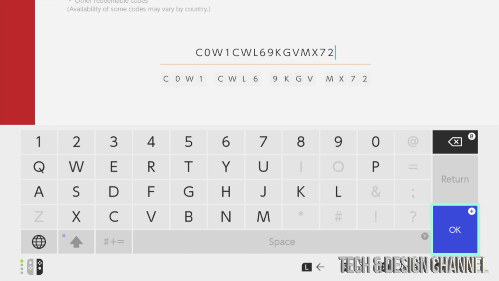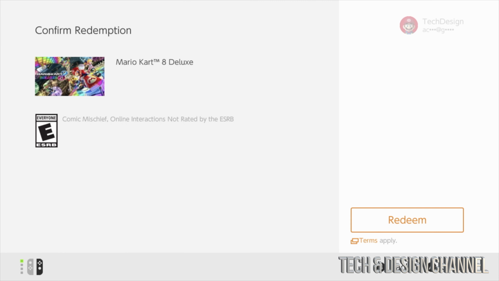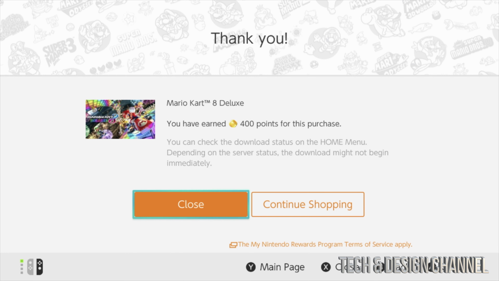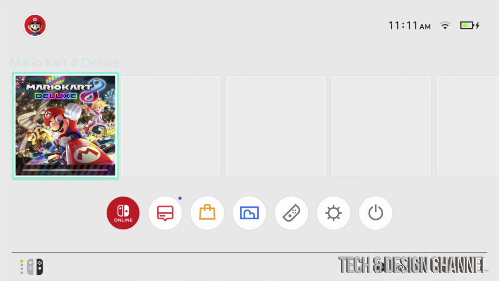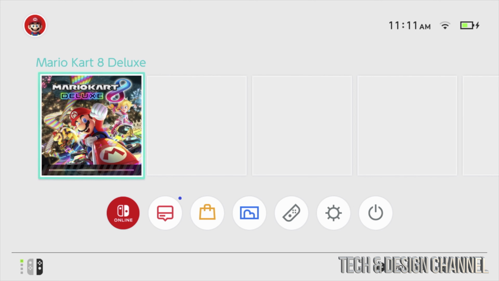Once you put in the code for your game, just select OK, and we're going to be able to redeem this right now. So just press on redeem, and we're done. We're done redeeming. So we can just close this right now. And at this point, we should see Mario, which is the game that we're downloading. And we just redeemed downloading at this point in time right here.